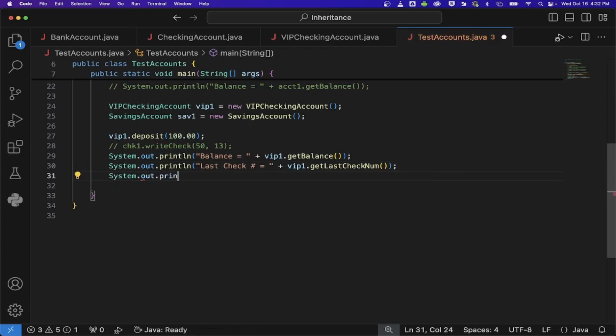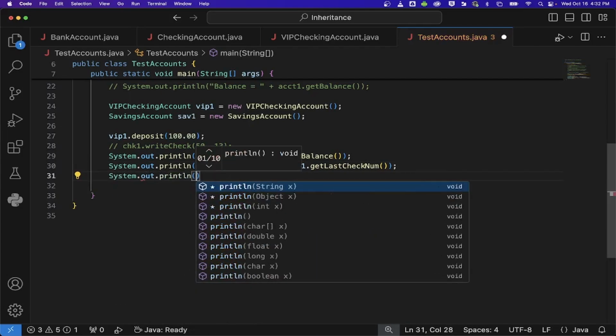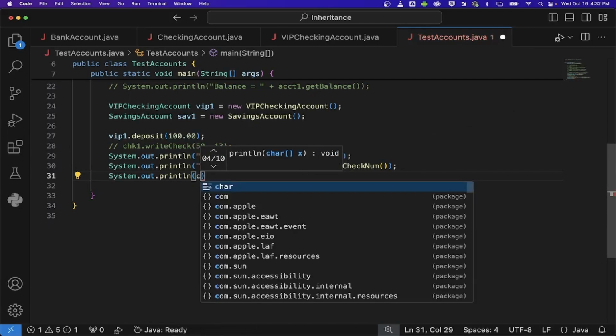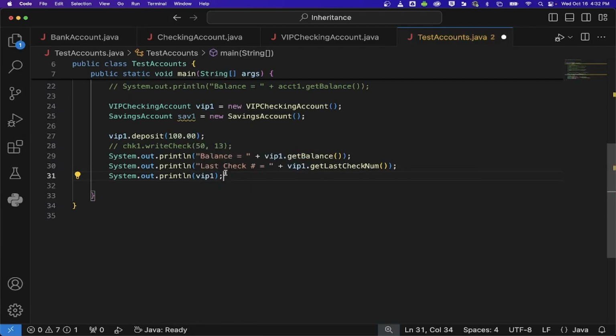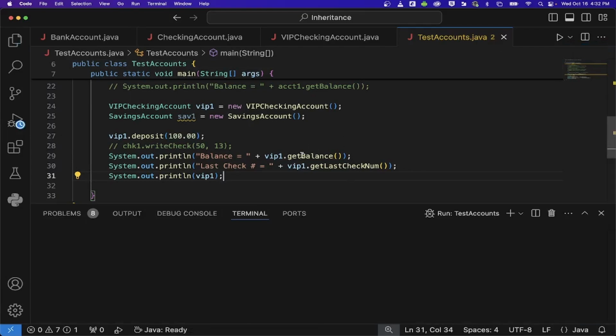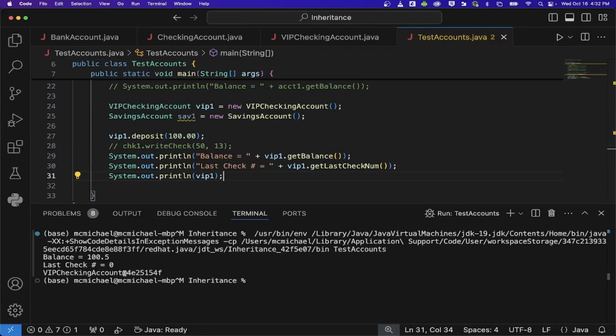And so I'm going to demonstrate this by using a print line statement. And what I'm going to print out is just my instance of the VIP checking account object. So that's VIP1. Now, VIP1 is not a string, it's an object. If I run this, I'm going to turn off debugging here and just run it regular. What I get when I print out an object looks sort of nonsensical. It actually does mean something, so you can read some of it.